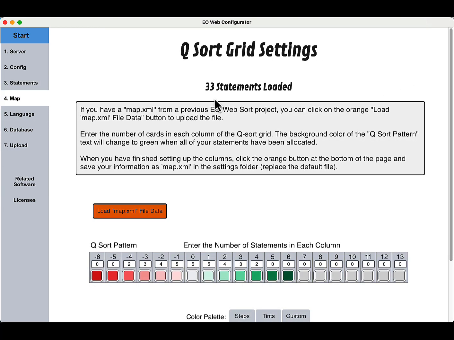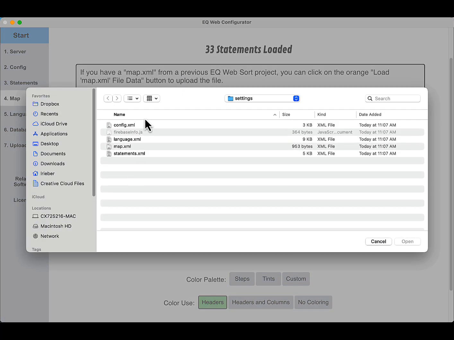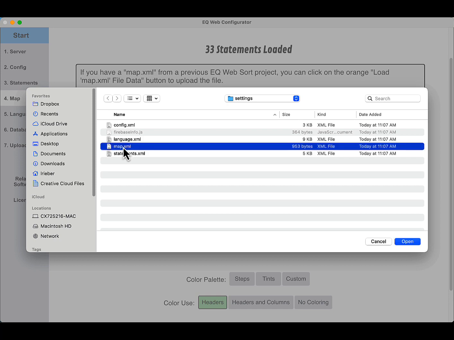Okay, so we have 33 statements loaded. Now I have to tell the tool what my Q-sort grid is going to look like. What's the map? So first step again is to load the map XML file, so it knows where I am going to be storing these. So again, settings. There's map. Let me launch it.